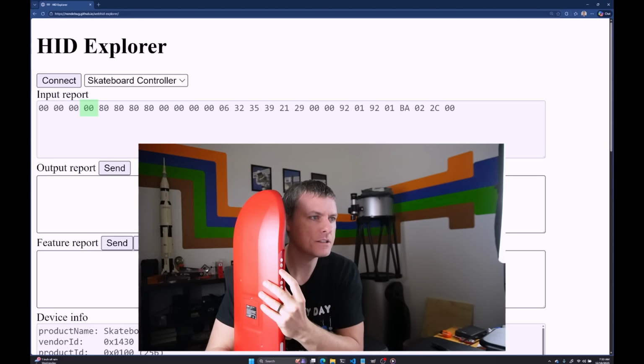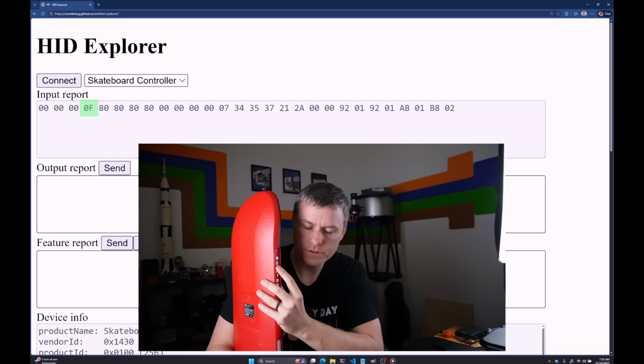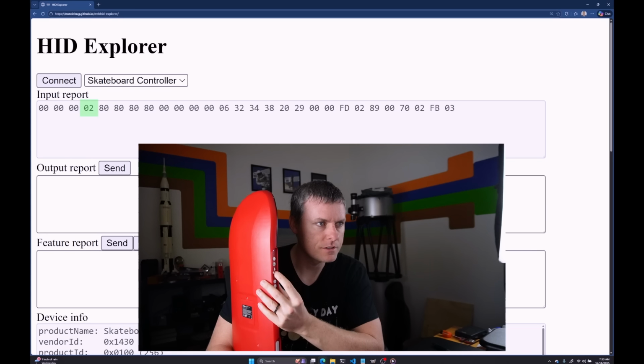And then you can see the hat switch here, where that F is turning. So F means neutral state. And then I can push up to go to 0. You can see if I go clockwise around, it counts up to 7.